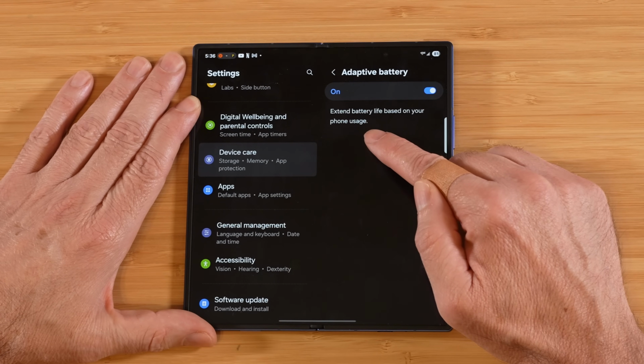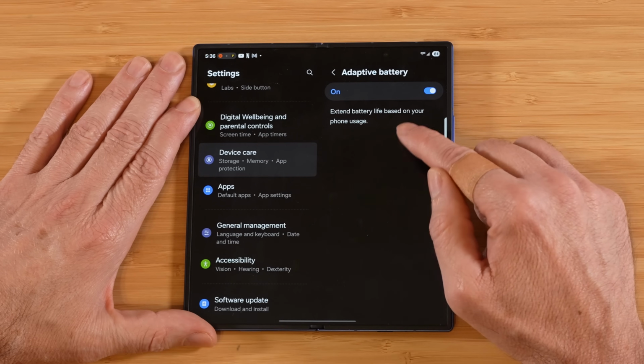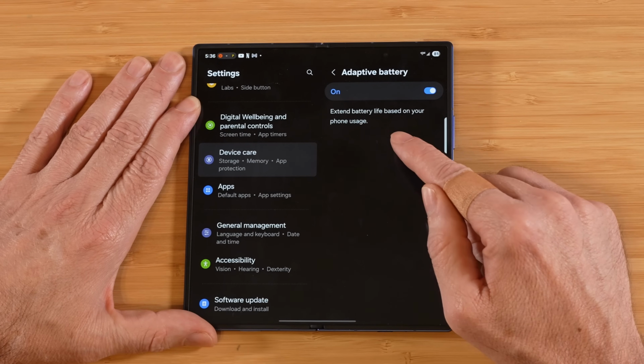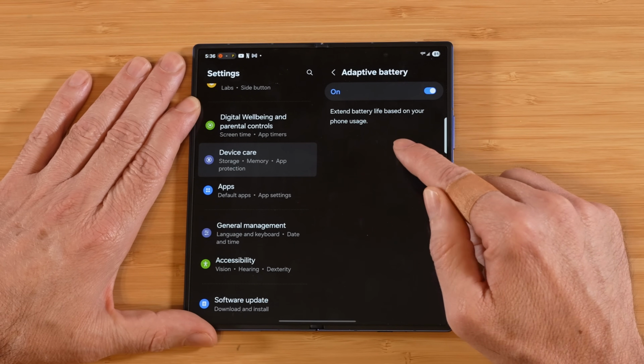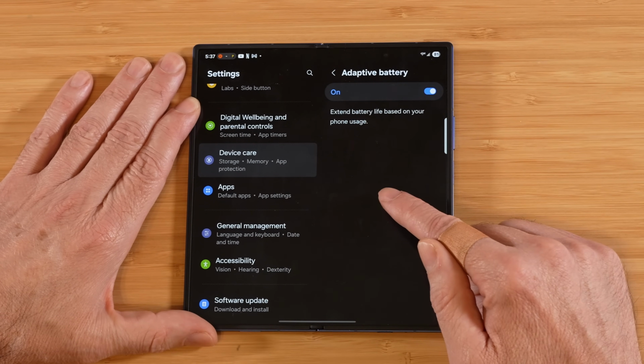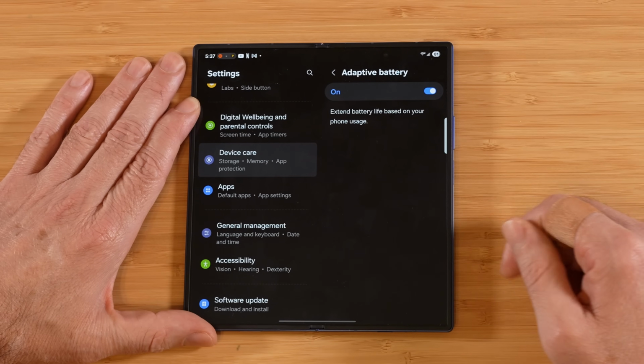Extend battery life based on your phone usage. You wanna make sure this is turned on. This is gonna get to know your usage patterns. And don't worry, this is on by default, but you might wanna come here and check to make sure it is turned on. And this will help extend your battery life by better understanding your usage patterns and keeping certain apps loaded and certain ones closed out based on that.